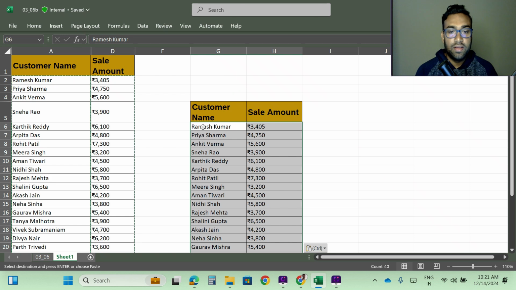Now see, here is the thing. I have highlighted the visible cells only, then copied it and pasted it. No hidden column is coming. I wanted only the customer name and the sales amount, so it is there. There are no hidden columns. Whenever I copied it and pasted it somewhere else, the hidden ones did not come.